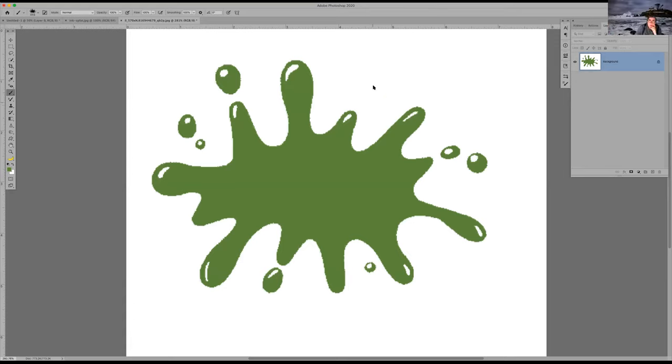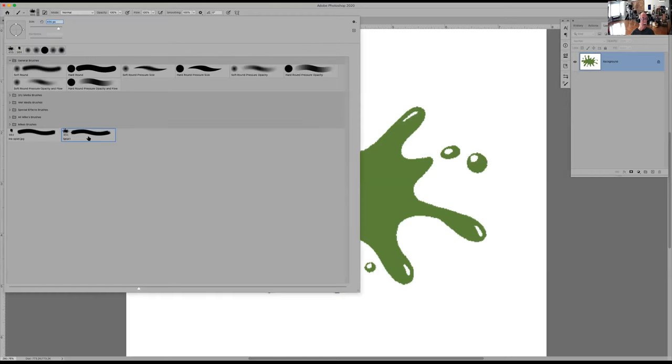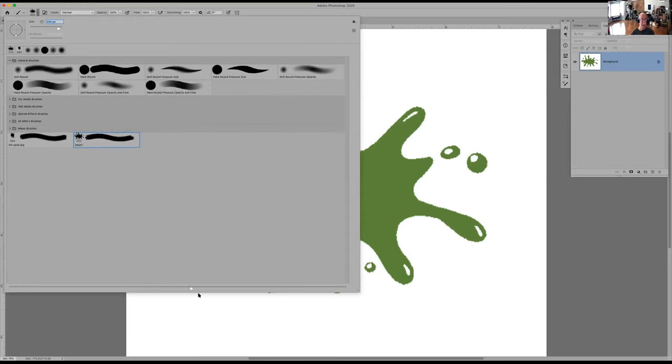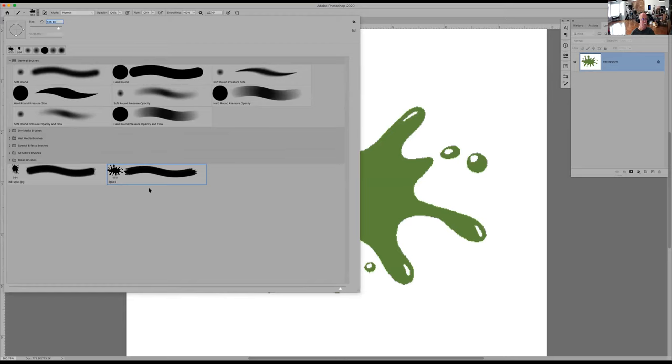What's the size limit of your original? It used to be 2,500 pixels. I don't know if they've increased that recently or not. When you go to your brushes, this one has 485. Let me make it bigger so you can see it. This one says 455. 455 is not the brush number, it's actually the brush size. So it was done at 455 pixels.